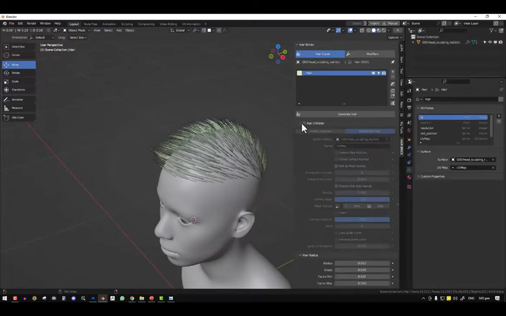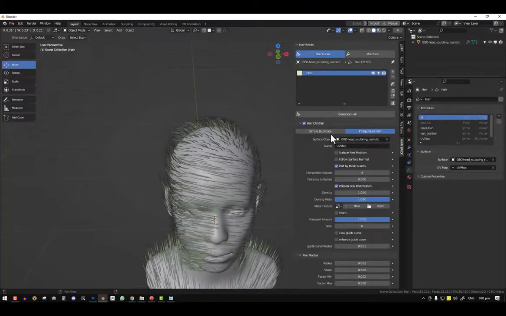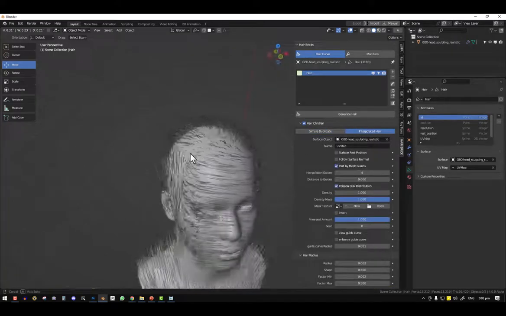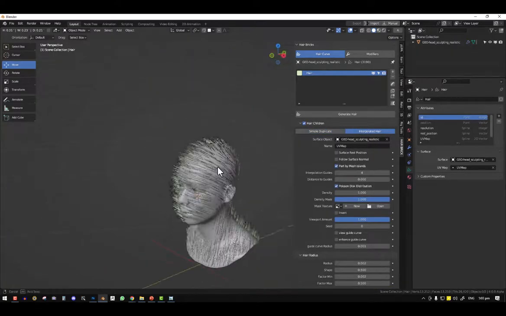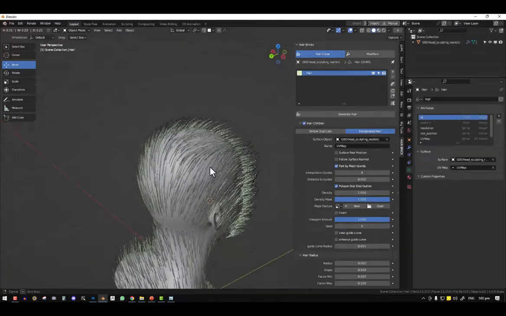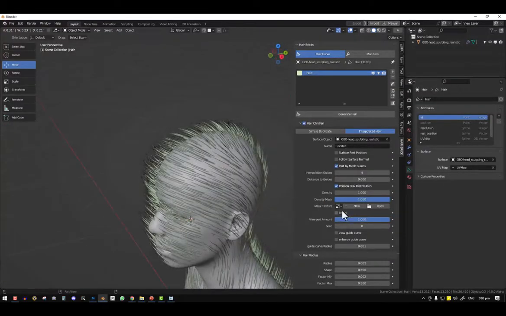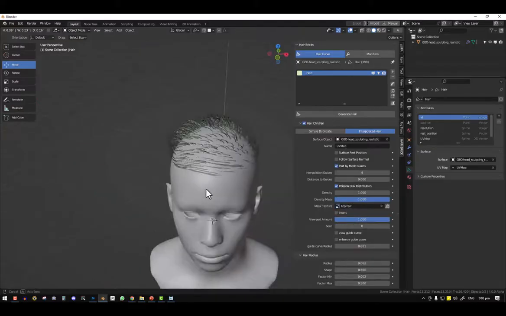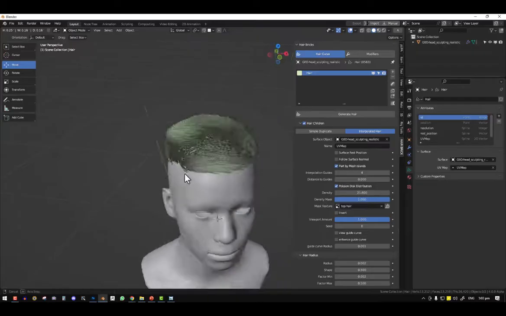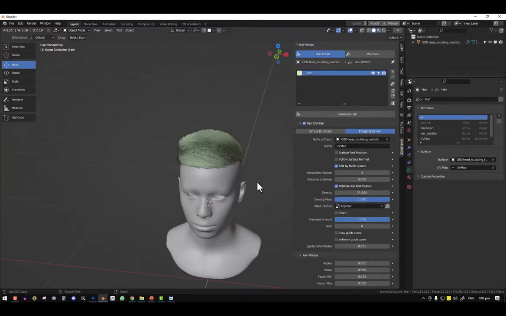Next, I need some children, so I'm going to enable the children. We can use simple children. I want to use interpolated for a smoother distribution of the hair. We need a mask for that, so we can just select the image mask we created earlier and then increase the density of it to get our interpolated hair.